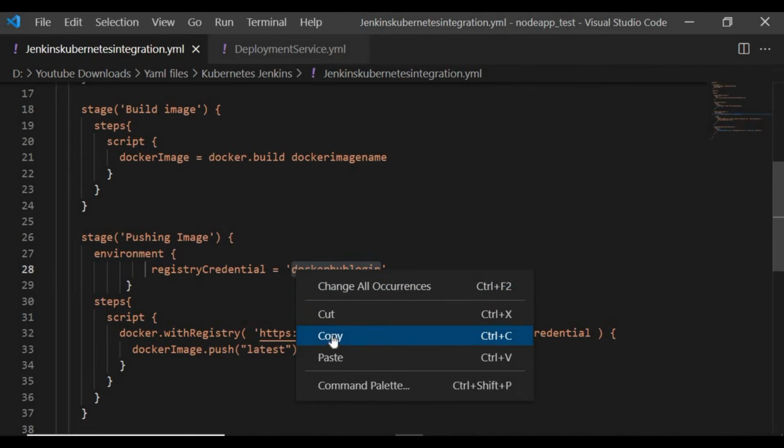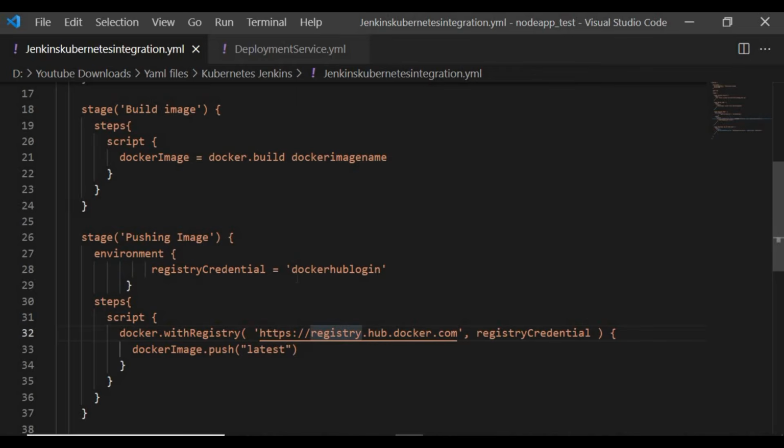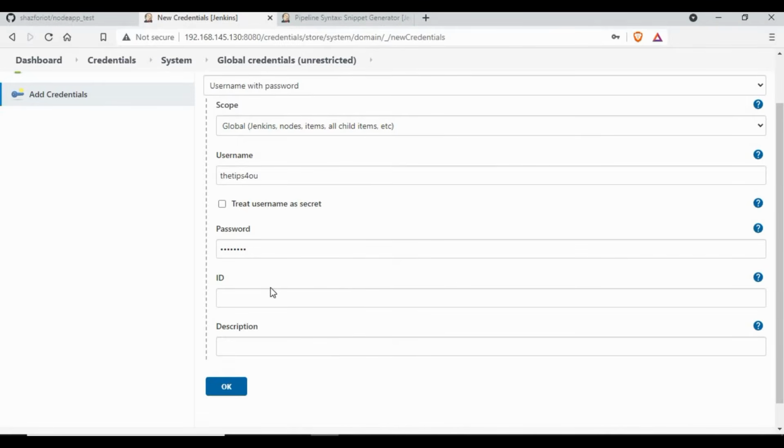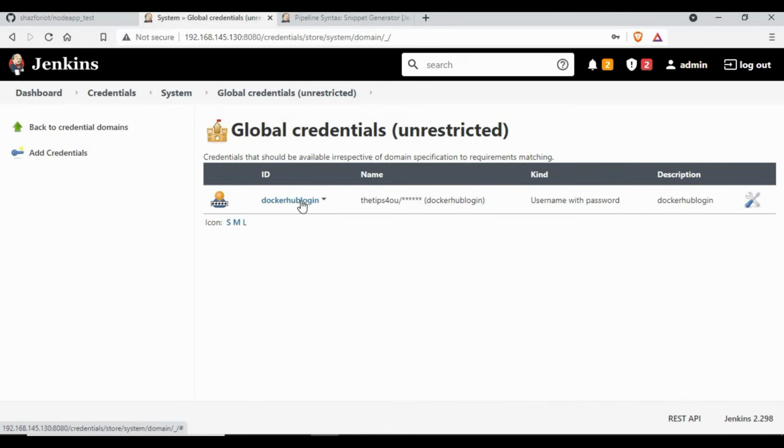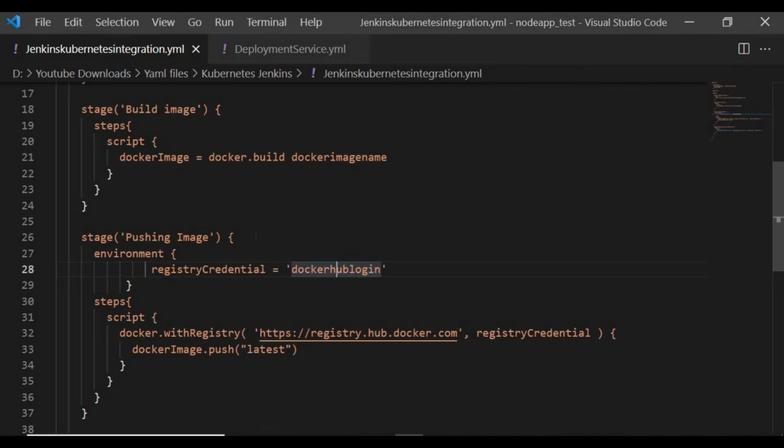This has to match, because when we use this, it has to look for the credential in the Jenkins credential manager, so you need to give that name. Once you give a name and add it, it will be added as a credential. Now when you run this registry credential, it will pull the user login and password from that, so you don't have to hard code your username and password. We are using that to log into your Docker Hub. You can see Docker with registry, and we are using the Docker Hub registry, registry.hub.docker.com, and the credential from here, which is the Docker Hub login.